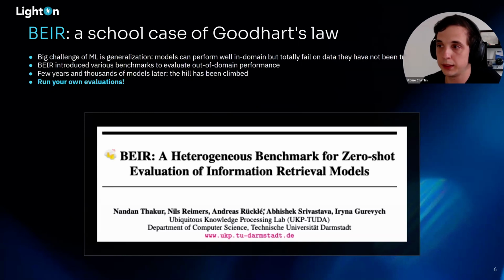However, as stated by Goodhart's law, when a measure becomes a target, it ceases to be a good measure. And so by becoming the standard objective to beat in order to get the bold number in a paper or in a blog post, the benchmark has been gamified, and now most of the top models of this leaderboard are actually overfitted on this domain, and they can perform pretty poorly in actual use cases.